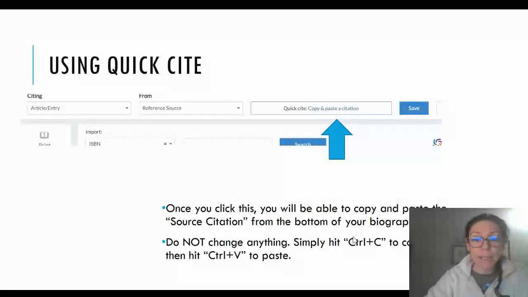All right, next we're going to use the quick cite. This makes it super easy, super great. So at the top, quick cite, copy and paste the citation. You will click on that. And then we're going to use Control C to copy and Control V to paste. But where are these going to come from?